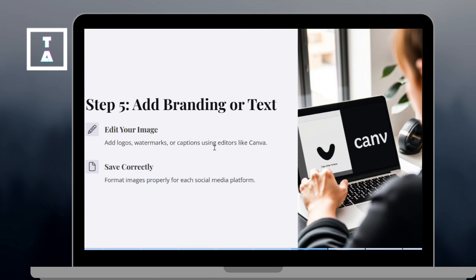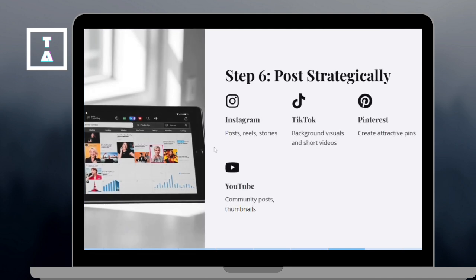Then after that, you can post strategically. You can schedule or post directly to your Instagram or social media platforms. You can use the image for your Instagram post or reels, for TikTok backgrounds or visuals, for your Pinterest pins, and Facebook page content, and more.